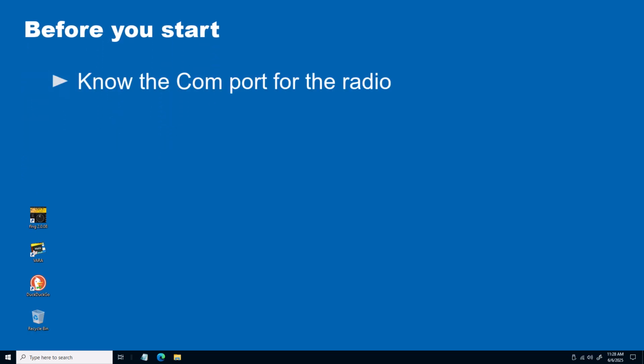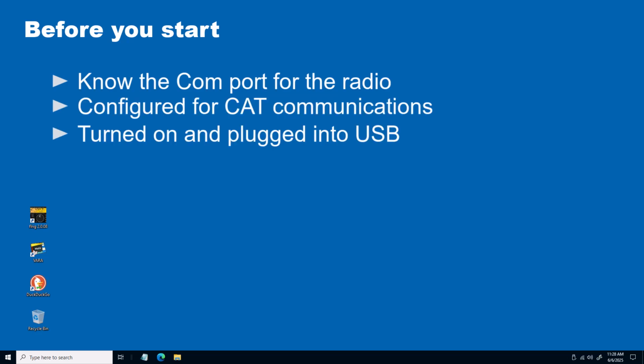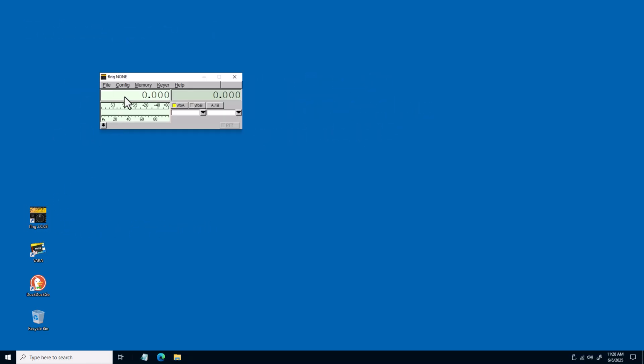Before you start, you will need to know the COM port number of your radio that you found in Device Manager. Verify that your radio is configured for CAT communications and plug it into a USB port. Then, start FLrig by double-clicking the icon. From the Config menu, choose Setup. And then, Transceiver.